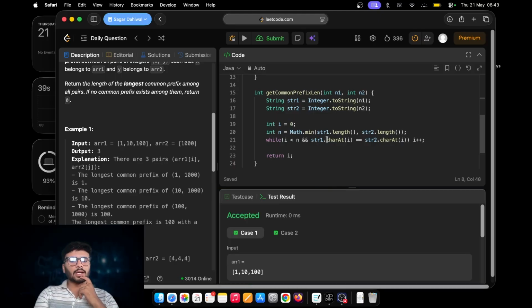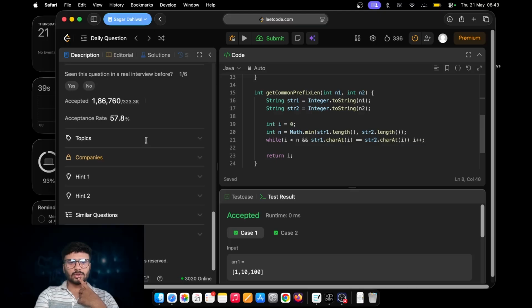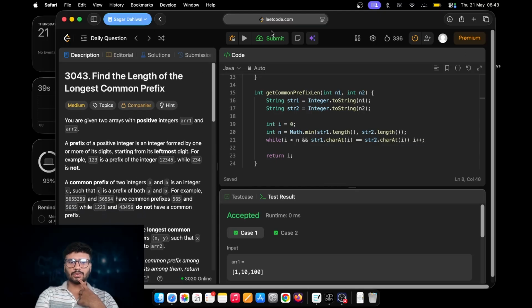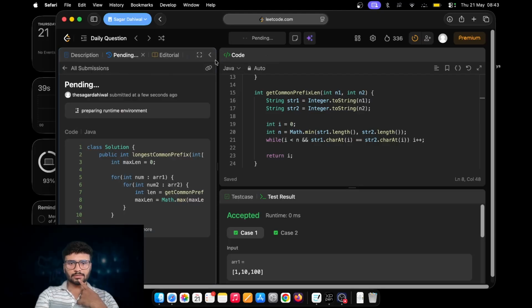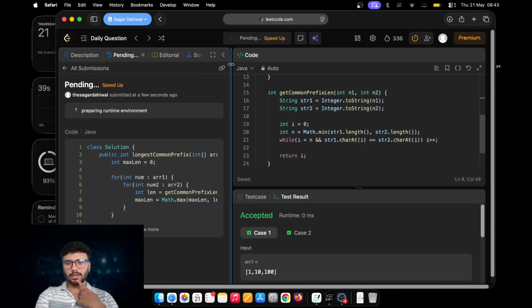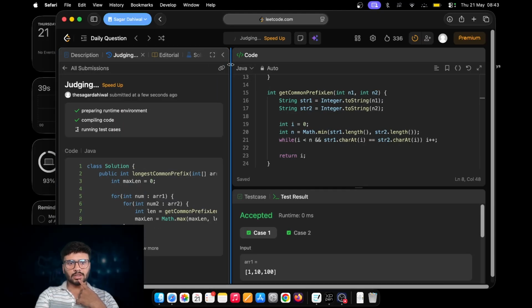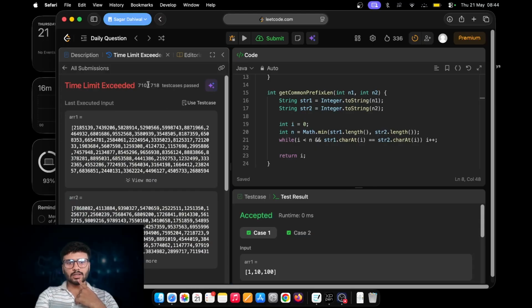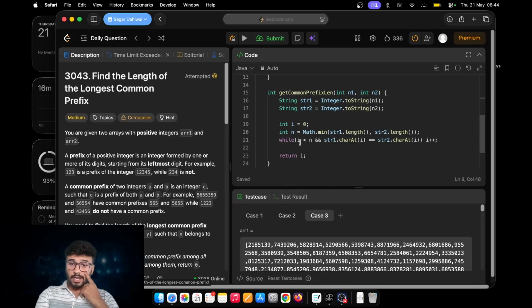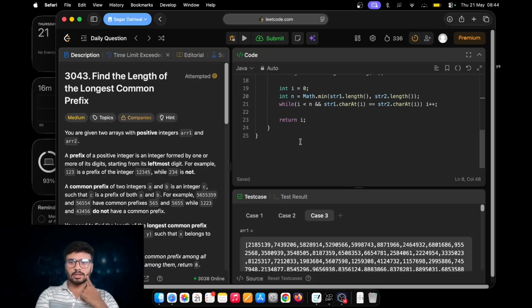Great, but it will not pass for sure. So let's try to submit. It will give TLE for sure. Right, so it is giving TLE. Now let's include this test case and try to optimize this.